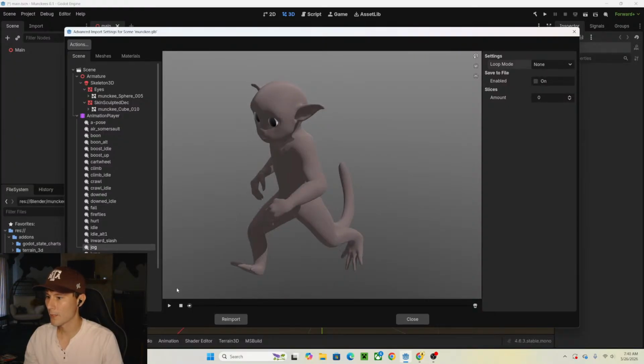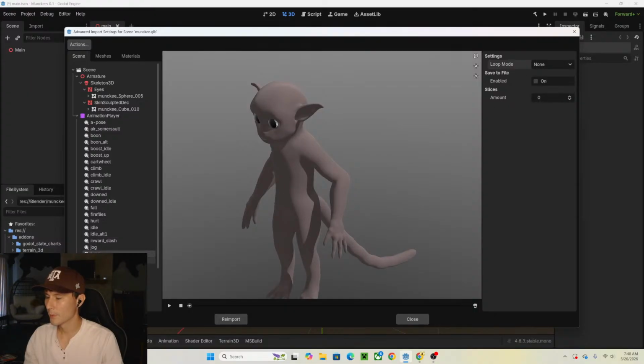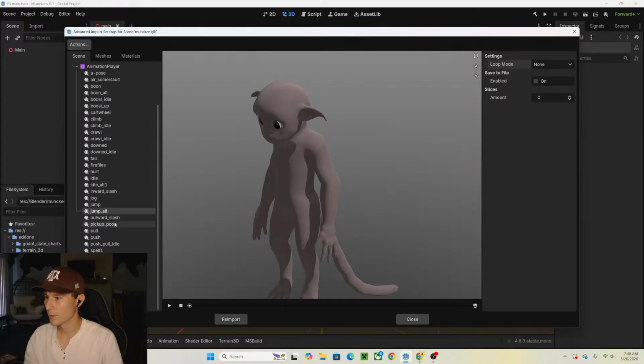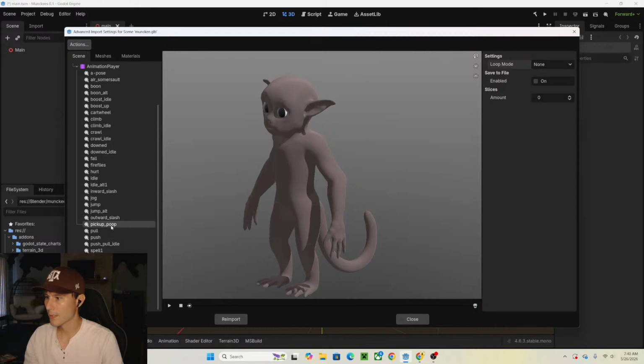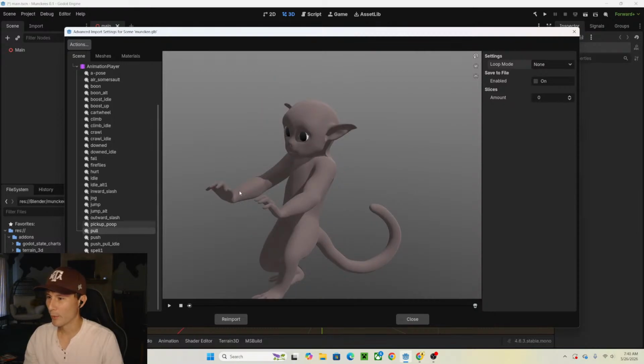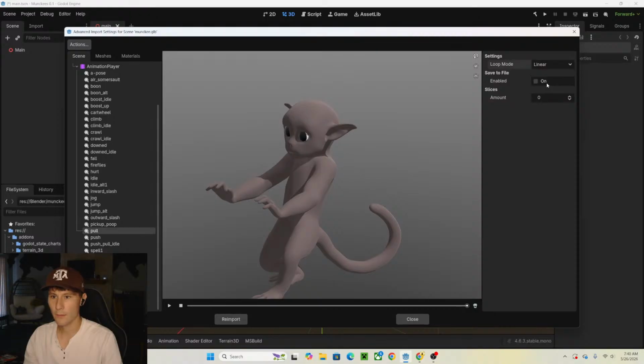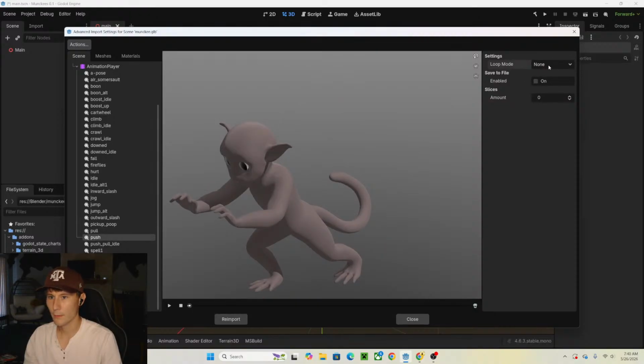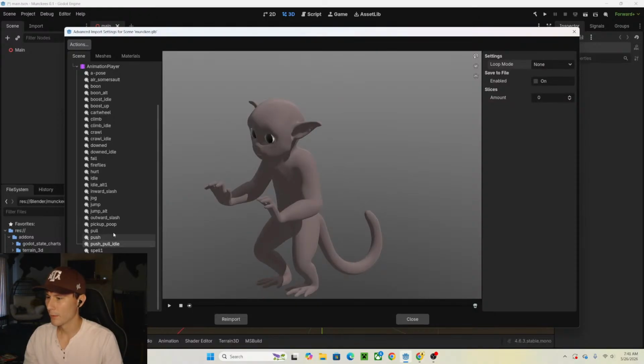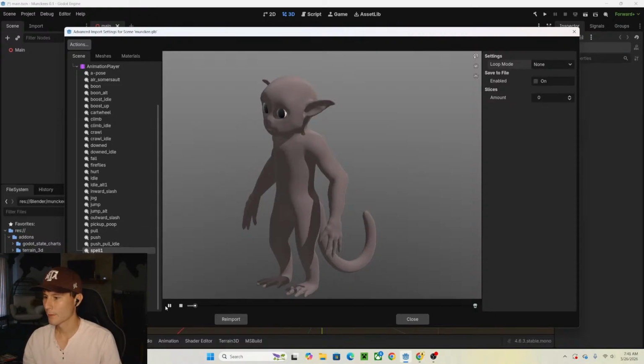Inward slash, no. Jog, yes, that should loop. Jump. Jump alt. Outward slash pick up hoop. Pull. Yeah, that needs to loop. Push needs to loop. Pull. Push. Idle needs to loop. The spells don't.